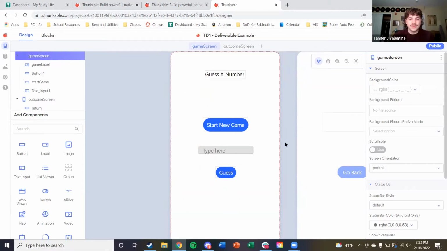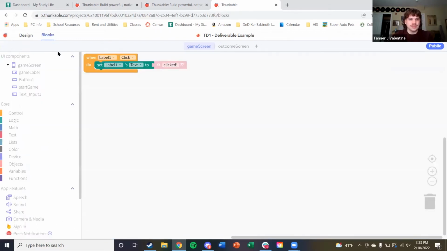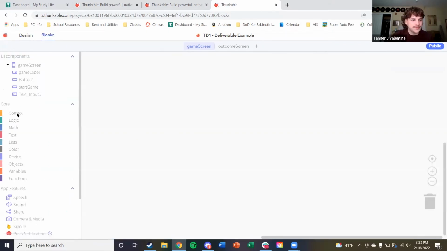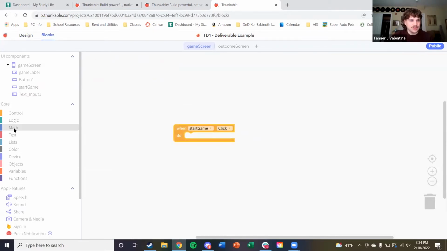Now, let's get ourselves a little bit of styling. Actually, no, we'll put the logic first. All right. We'll get rid of all this garbage. Now, what do we want? Let's start with the new game button. So click start new games. We have to make us guess, make a random number and set that to a variable. So let's get the start game UI component. And when it's clicked, let's see what we can do.